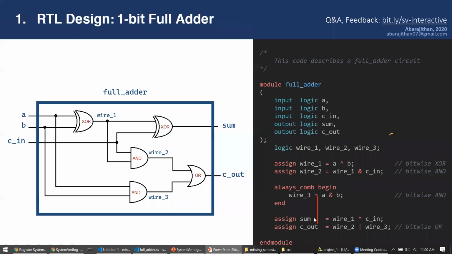So before you start, look at this part. What have we done here? The idea is this code describes this particular circuit. Over here we have input A, input B. These are this A and B, these wires. This wire and this wire are represented by these two lines.